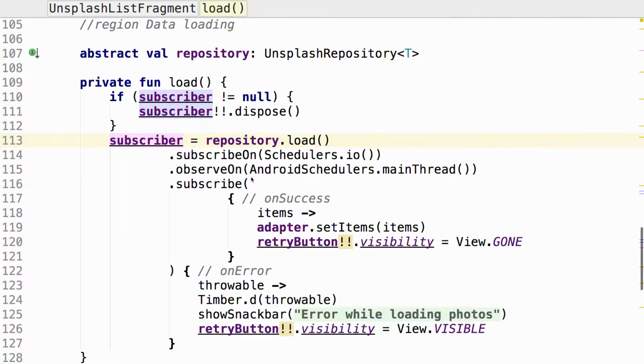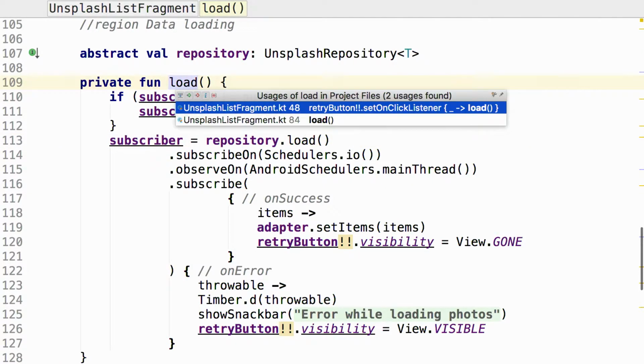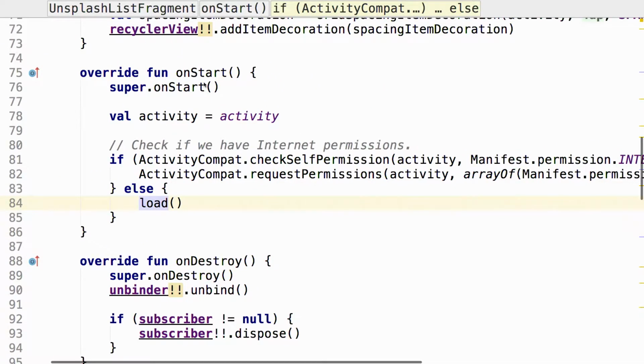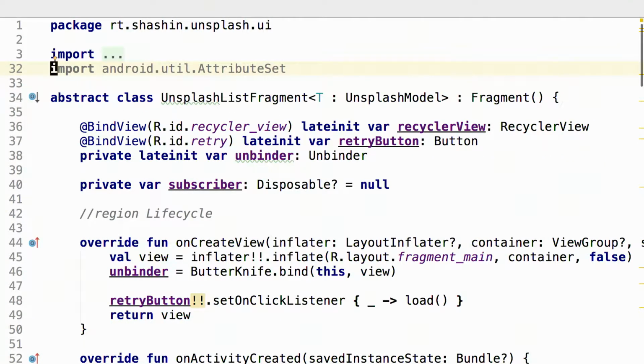So if we go in and we look at subscriber and its uses, we can see that the only place that we assign a value to subscriber is in load. And if we check out where load is used, it's in the retry button, which they don't have to push, so there's no guarantee that's being called. And then it's over here in this if-else statement. The if-else is saying, hey, if you don't have permissions, ask for them, otherwise you can load. But that means that if you don't have permissions, we're never going to hit the load block. So there is no guarantee that load is ever going to be called, which means that there's no guarantee that subscriber is ever going to be set. So it really does make sense for this to be nullable.